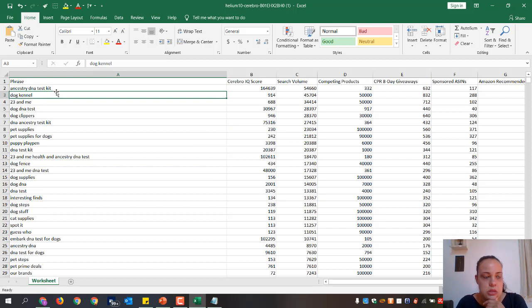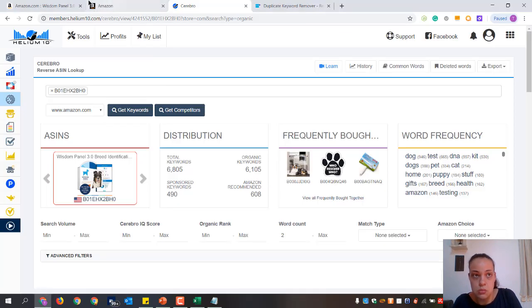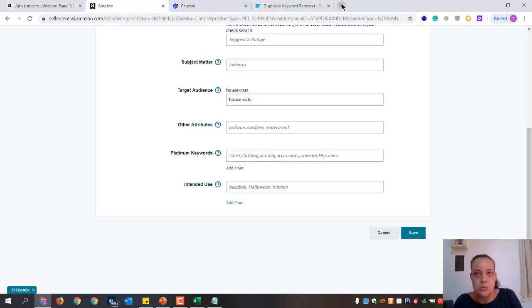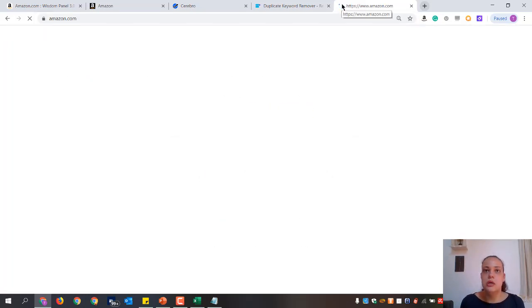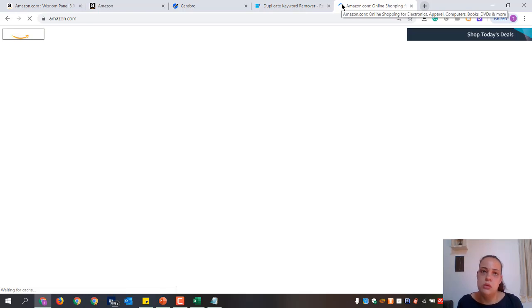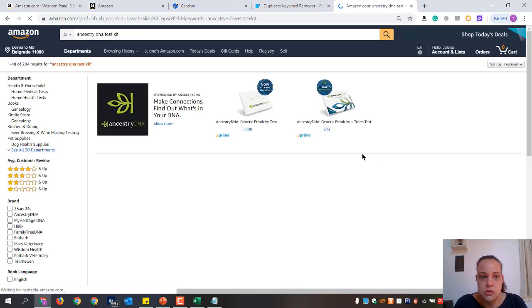For example, Ancestry DNA test kit is something that can be very ambiguous because it doesn't mention dogs at all. And we know that this type of keyword can also be used on humans, these types of products. So I'm going to go to Amazon.com and check that. If you're unsure, just make sure you check your results. You need to know what your product is ranking for. Otherwise, you're just not going to do a good job on ranking. That's the patience that's required with wanting to achieve long-term results.